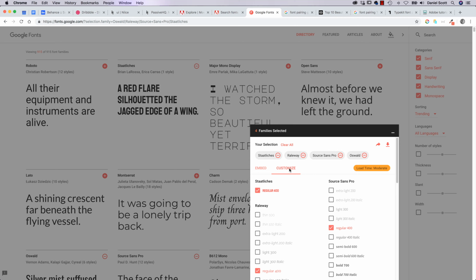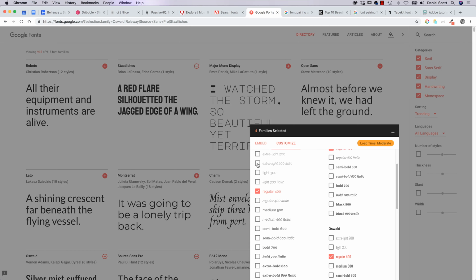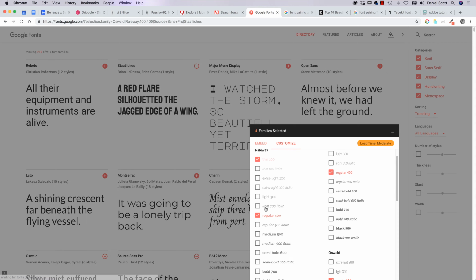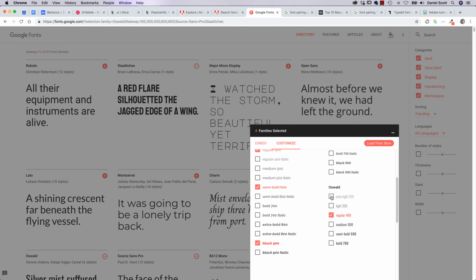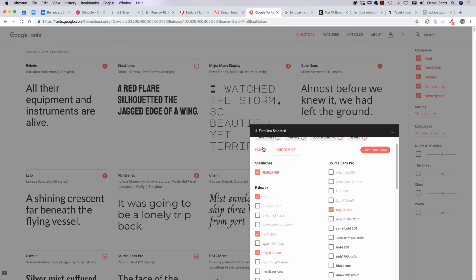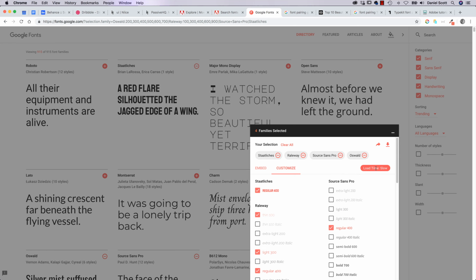But that's only if you only want to use the regular version. Let's say I want in here, this one only has regular. Raleway though, say I want to use, I love the thin one, and I want the light version, and the semi-bold, and black. Same with this, I want them all. Can you see it's going into like crazy load time? So back to the top here, load time is slow.